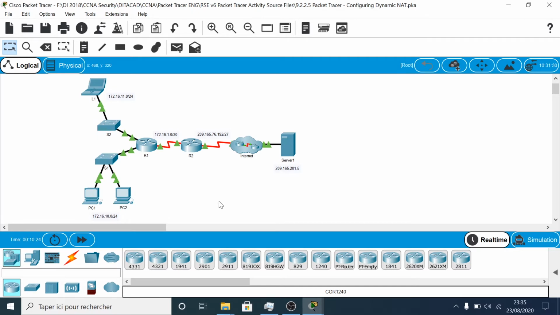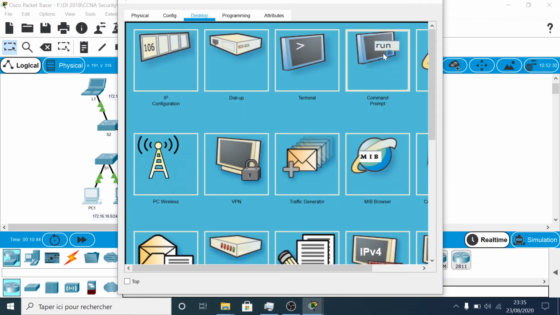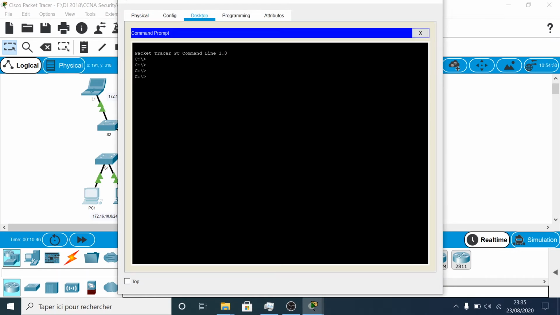We are going to first of all start the configuration by testing communication between PC1 that is connected to the internal network and has a private IP address with server 1 and see if the communication will go through. So let me connect to PC1 and I verify the IP address of PC1. Right now I'm in the command prompt of PC1.